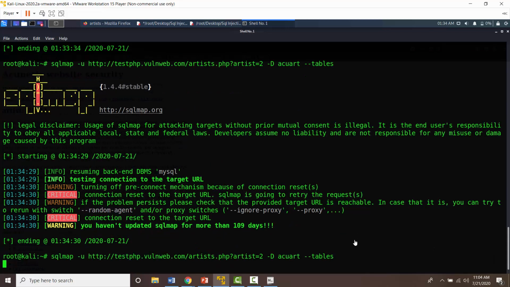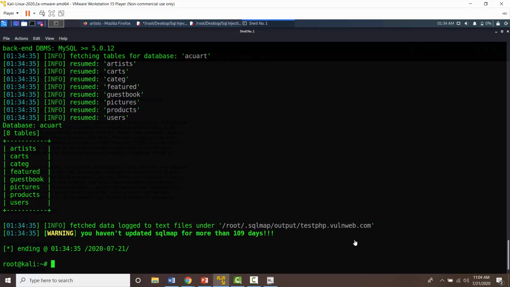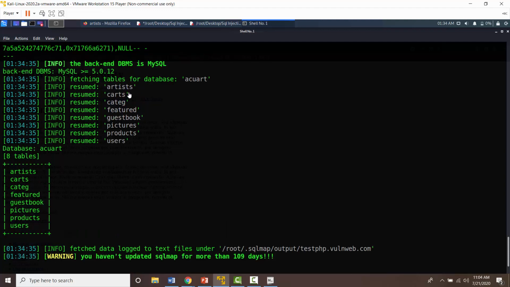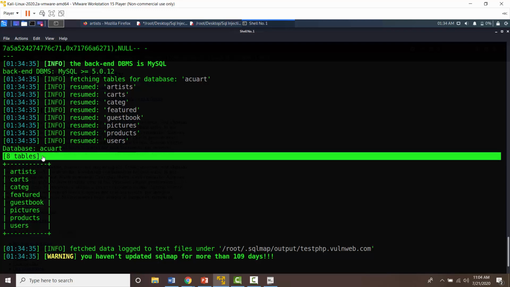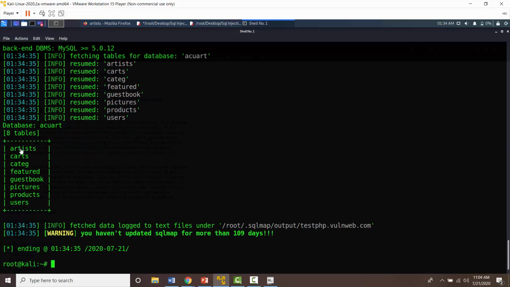Again, something is wrong with this website today. It's fine. So now, as you can see over here, we got the table names. 8 tables are present in this database. The table names are artists, cards, categories, features, and obviously we are interested in the users table, right? We want to see the username and password. So now we know the table name.